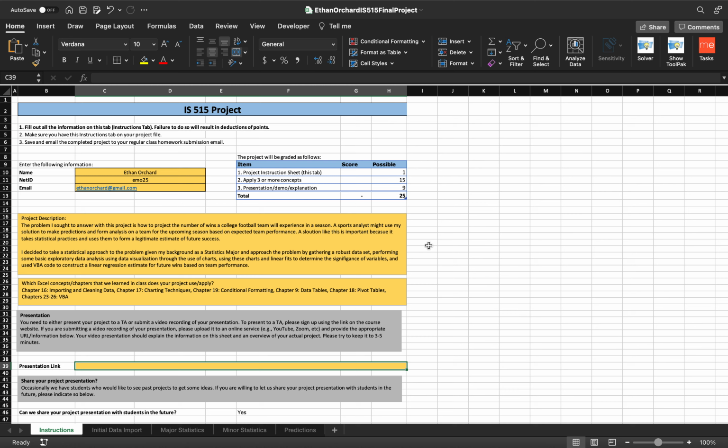I will be giving a short presentation of my IS 515 project. I am an avid college football fan, and so I decided to find a way, using past experience from this last year of the college football teams, given their statistical performances, to create a model for predicting the number of wins a college football team will experience.